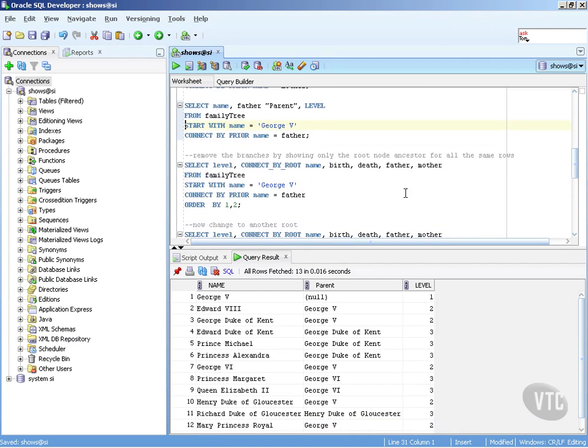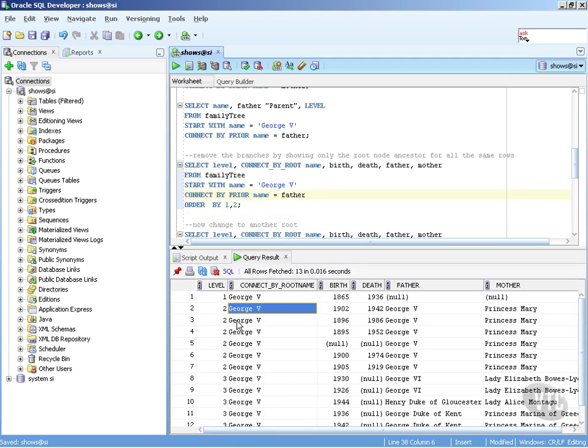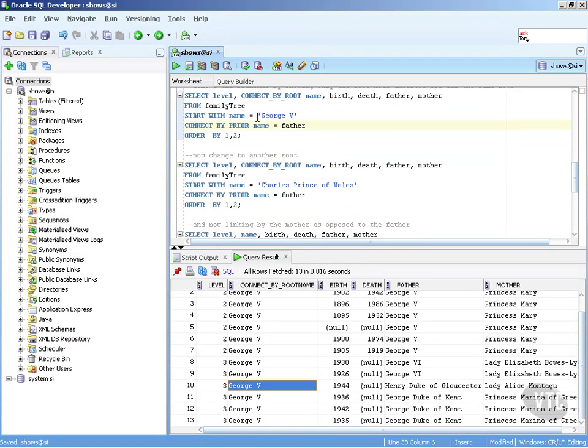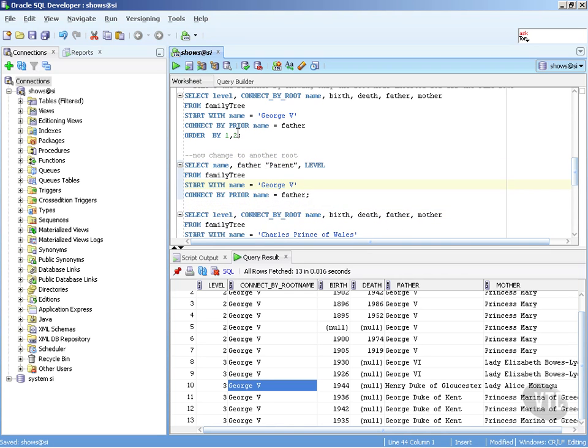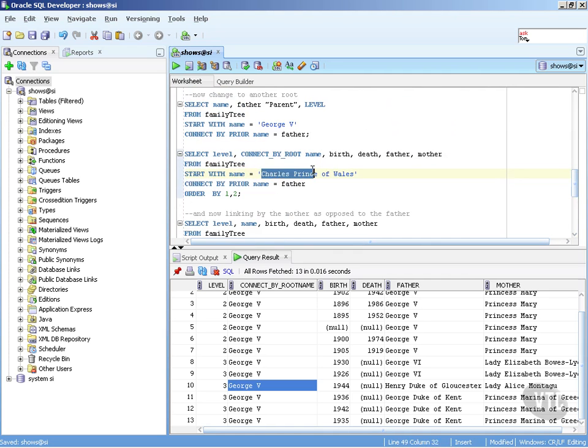Now, if you do this, it's going to show the root of the entire tree. So George V is on the left everywhere. Here's the root of the entire tree for all of these people in here. And obviously we can change to another root by simply changing to another person in the tree. So let's run a query like this first, and we'll put Charles, Prince of Wales. Oops, we don't want to do that. I want to copy and paste this, put this into here.